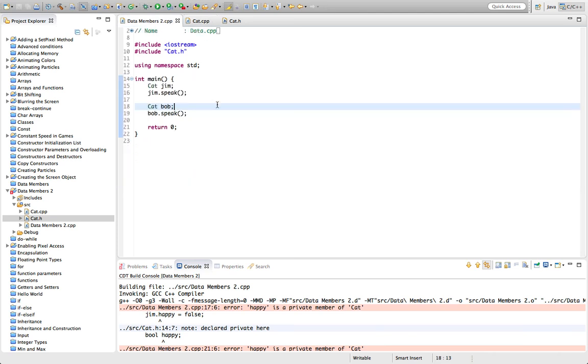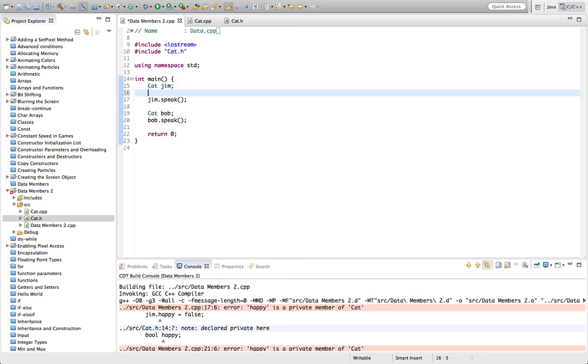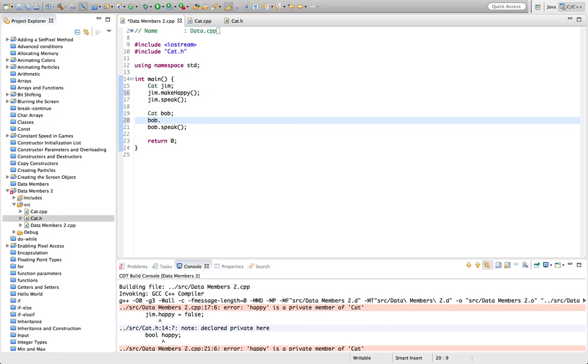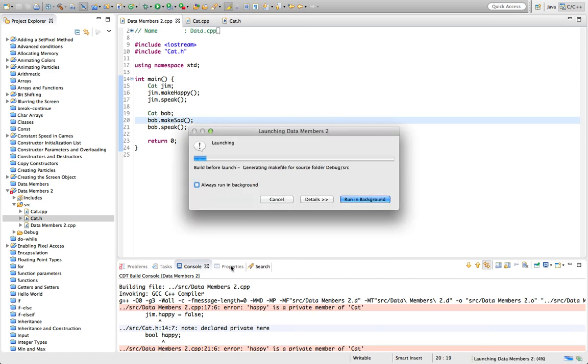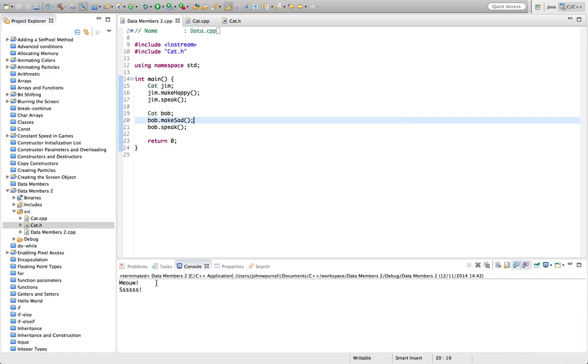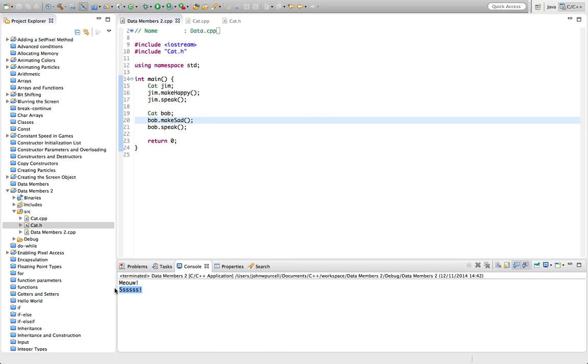So we'll go to our main method here, and after we create the object Jim and before we call speak, we'll say Jim.makeHappy. And for Bob, we'll say Bob.makeSad, like that. So now if we run this, it looks similar to what we had before. Jim is happy, so says meow, and Bob is unhappy, so says ssss.